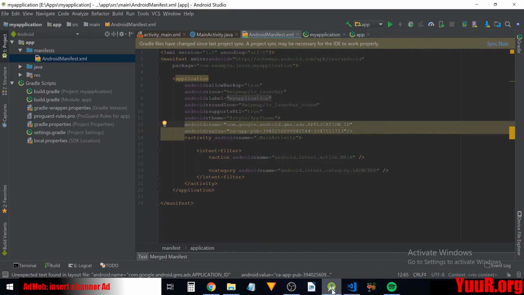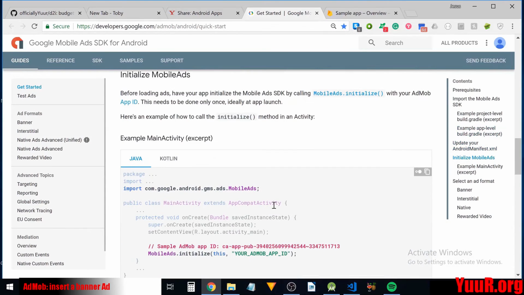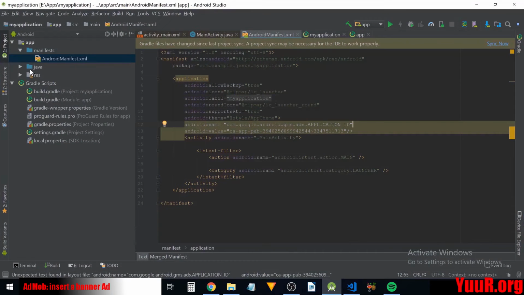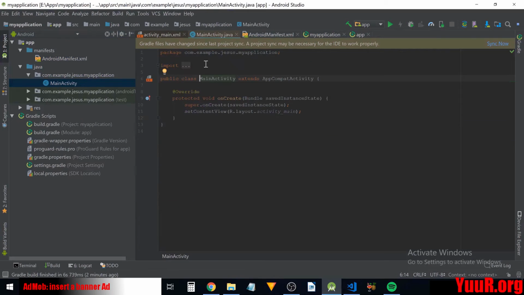Next, we have to update our main activity. So go back to the Mobile Ads site, copy this bit of code. Then we're going to go to our main activity. And up at the top next to all the rest of our imports, we're going to paste that in.